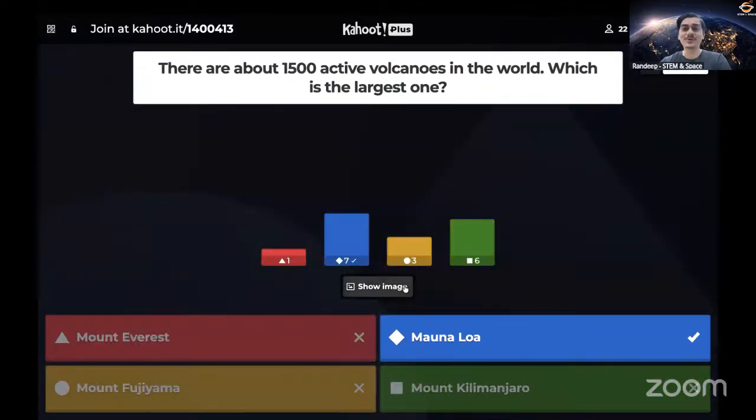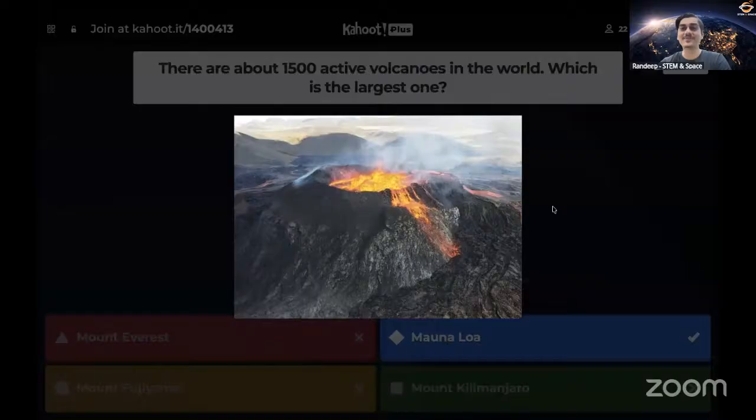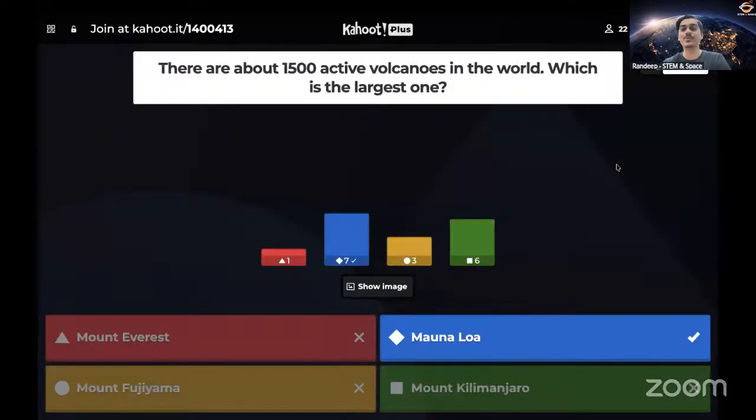Good to see again, many of you actually answering correctly. So I do have a bunch of quite geeky people today joining the quiz. So it's actually Mauna Loa, which is the largest active volcano in the world today. You can see over here how burning hot it actually is. So it is actually Mauna Loa. And of course, Mount Everest, which one of you has answered, is not an active volcano anyway. It's just a mountain, the tallest one, but not a volcano.